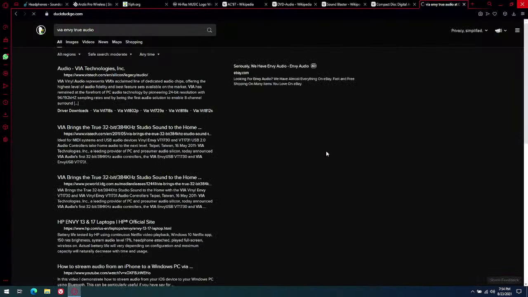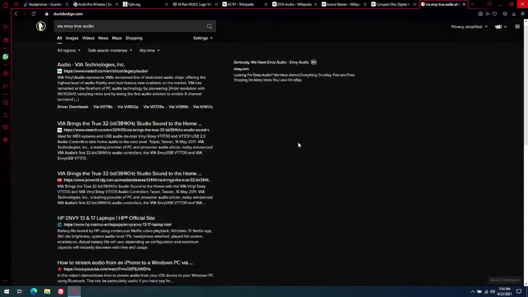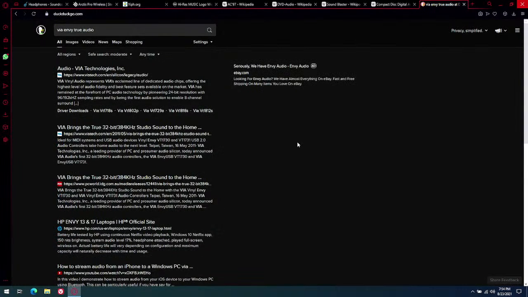And this again was pressure on VIA, bringing 24-bit 192 kilohertz down to a value range. The Chaintech VIA NV was quite an incredibly good seller. And VIA was also pushing 32-bit 384K studio sound into home systems at affordable price points.